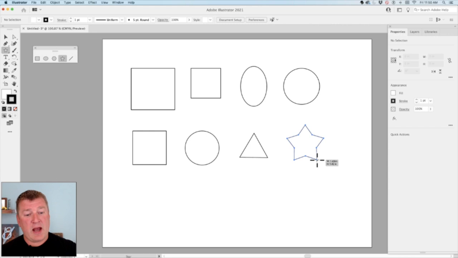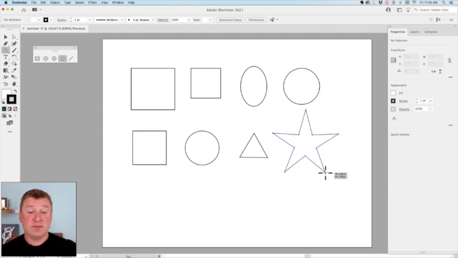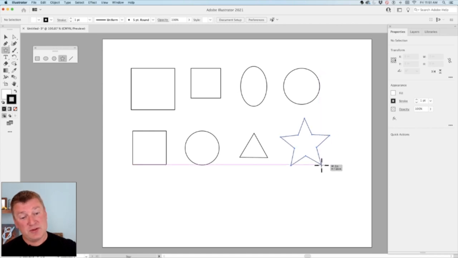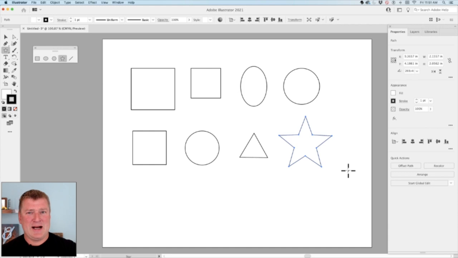Hold your Command on the Mac or Control on the PC, and you can pull out from the center to get longer points, or push in toward the center to get shorter points. I know. Is that not awesome or what? Pretty cool. Okay, so we've just created rectangles, squares, ellipses, circles, polygons, a triangle, and a star. Super cool.